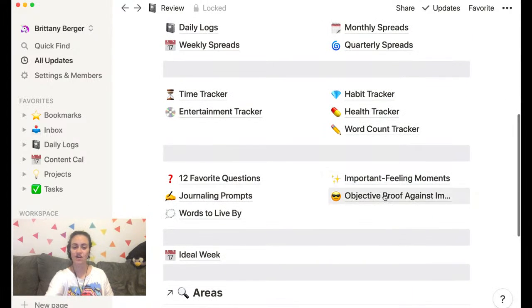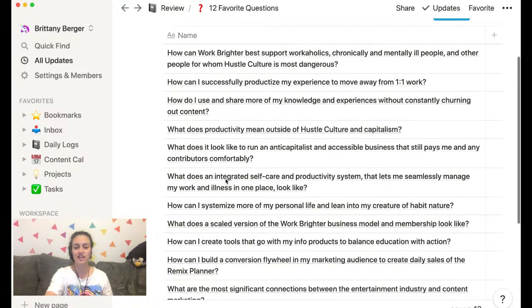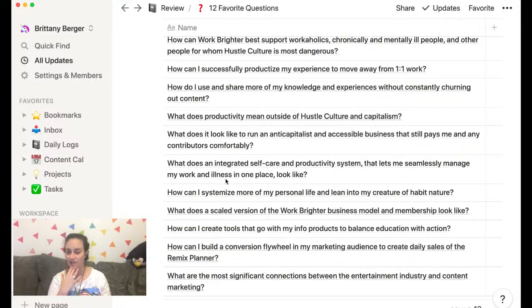And then these are kind of like the things that used to go at the front of my bullet journal, like favorite quotes, journaling prompts, big wins, important feeling moments. 12 favorite questions is another thing from Building a Second Brain. And these are just the questions that I feel like I am in the world to solve right now. Like, how can WorkBrighter best support workaholics, chronically ill people, mentally ill people, and other people for whom hustle culture is most dangerous? And then, how can I make money doing that? Because that'd be great.